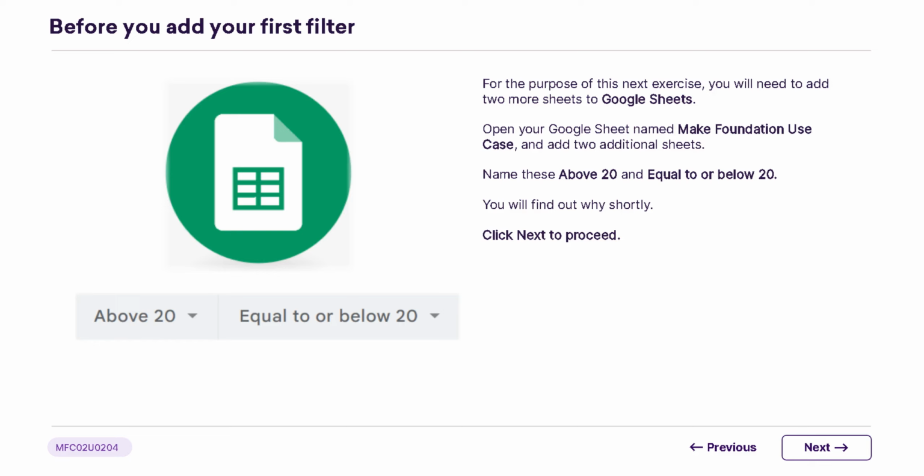Label them above 20 inches and equal to or below 20. Though it might seem a bit mysterious right now, setting up these specific sheets will streamline the process later. We're organizing data this way to make it easier for you to apply filters effectively. So get those sheets ready, and soon you'll see how they fit into our broader instructional goals.